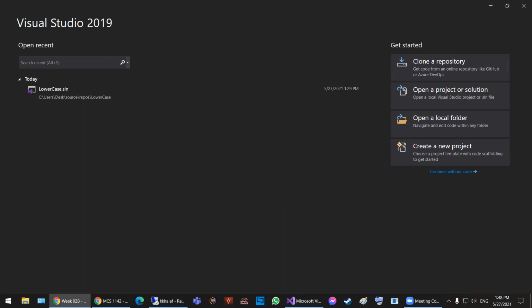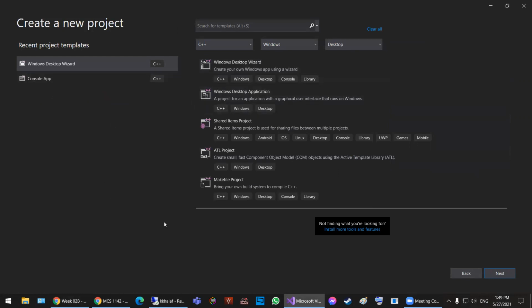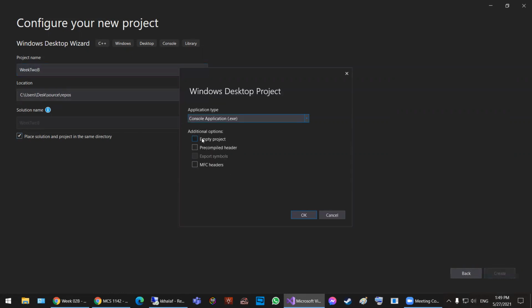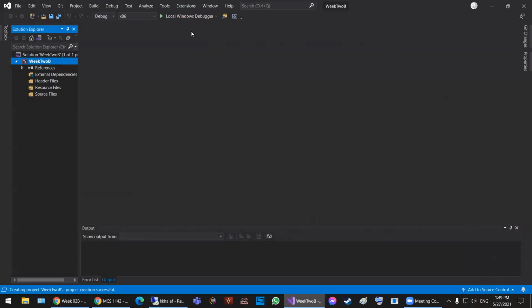So with that being said, I'm going to go ahead and start the session. I will start a new solution, a new project from scratch. I'm going to create a new project, Windows Desktop Wizard. Next, I'm going to name it week 2B. Place solution, yes. Next, I would like an empty project. I would like it to be x64 debug.